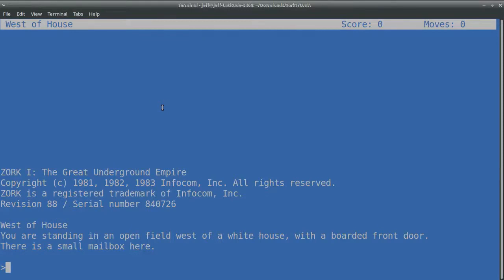And this is it. Zork 1, the Great Underground Empire. And we're standing west of house. There's a whole bunch of what they called feelies that came with the game, and there's a really, really big game manual. But the only thing it really told you, as far as how to play the game, was the syntax.